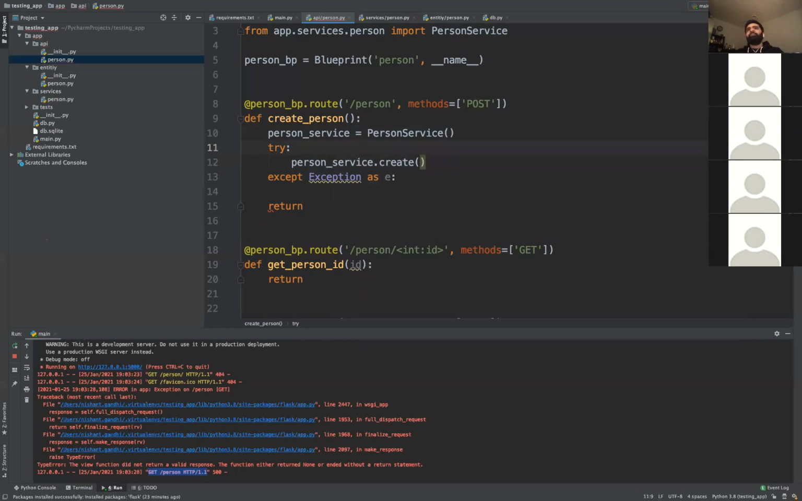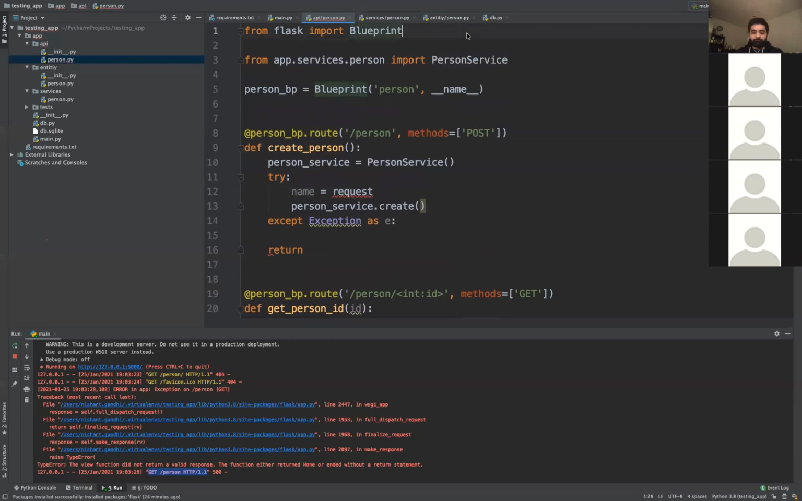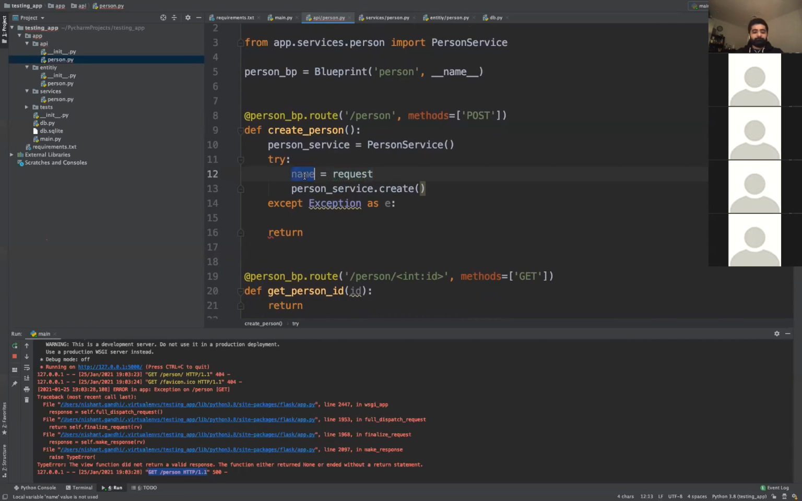Now we need to retrieve the data. This is a post request, and when you are doing a post, you don't have query parameters; you'll always have data in the body. When you make a post request, you always send the data in the body. So we need to retrieve the data from the body. How are we going to do that? We simply do name equal to request. Request is undefined, so we need to import request from Flask.